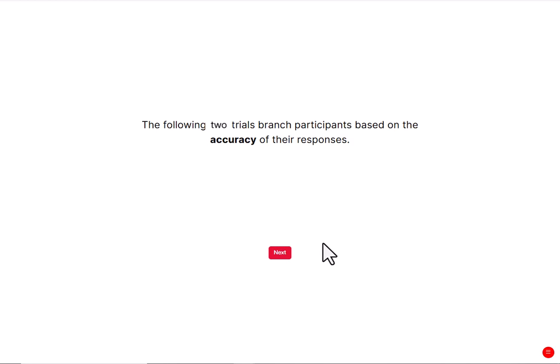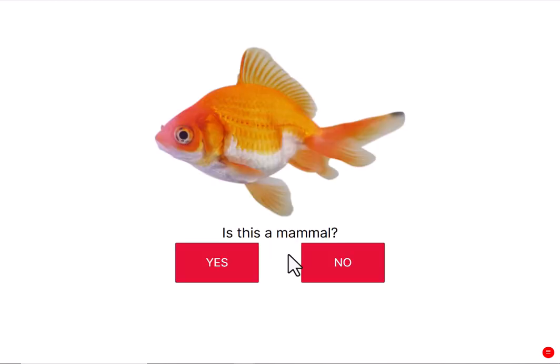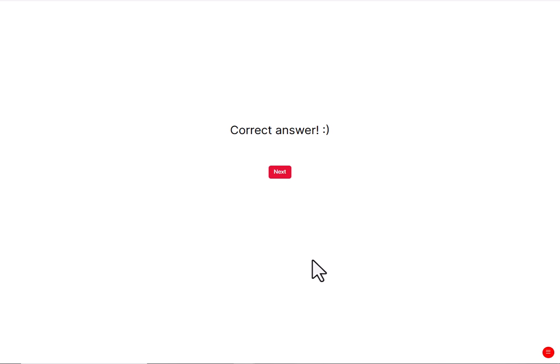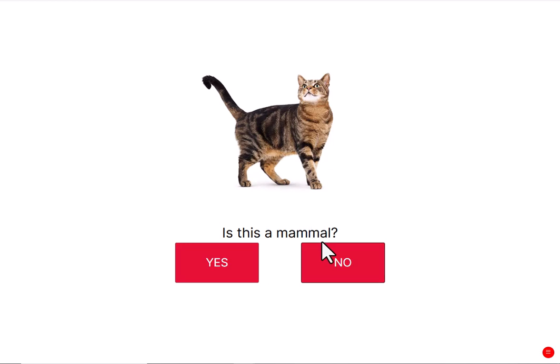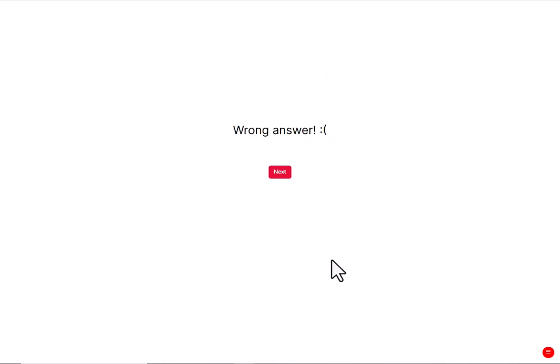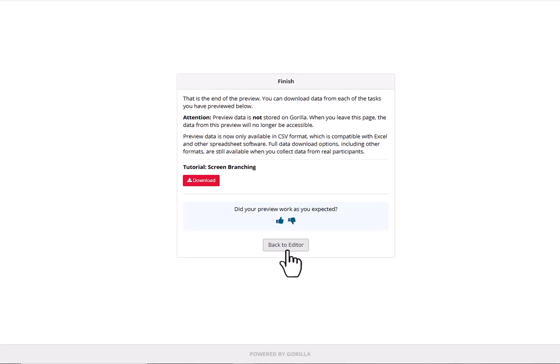In the next few trials, we branch participants to different screens based on the accuracy of their response. So if we answer the first question correctly, we are branched to a feedback screen which gives us correct feedback. If we answer the next question incorrectly, we are branched to a different feedback screen which gives us incorrect feedback. Let's have a look at how this has been set up.